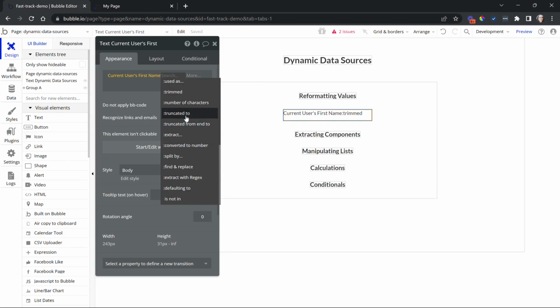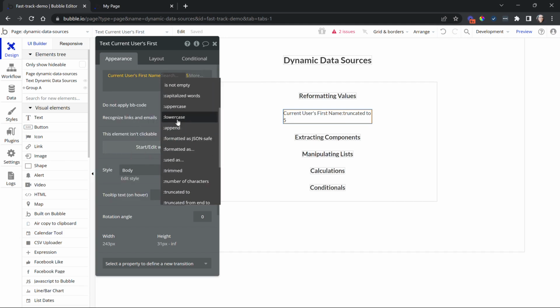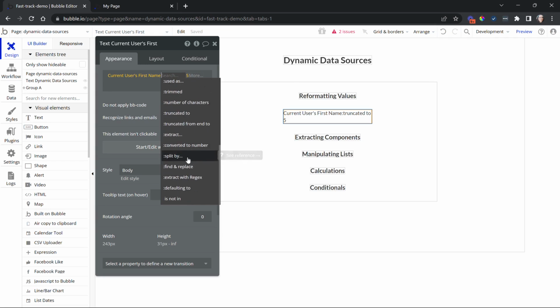Okay. We already looked at truncating, right? So you just give this a number of characters. It's going to truncate to 5 characters. You can also go from the other end of the string. So from the end, I can truncate backwards if I needed to do it that way. Okay, so those are some examples of manipulations you can make to text.